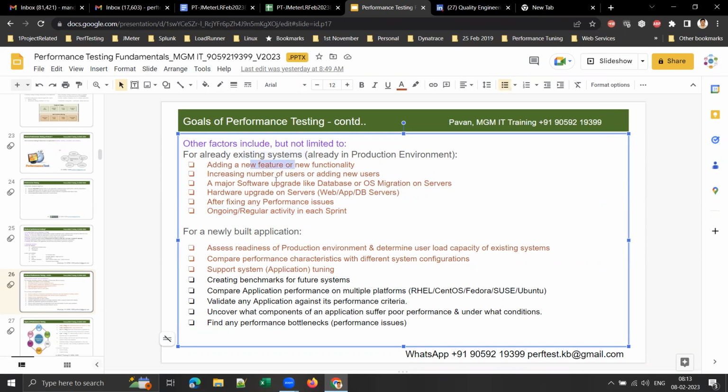Whenever some new feature is added, or whenever some new users are added, whenever there is a hardware upgrade, or whenever some performance issues are fixed. In every sprint, some bug fixes will be done and some new features will be added. So performance testing will be done in every sprint as an ongoing or regular activity. Is it clear, guys?